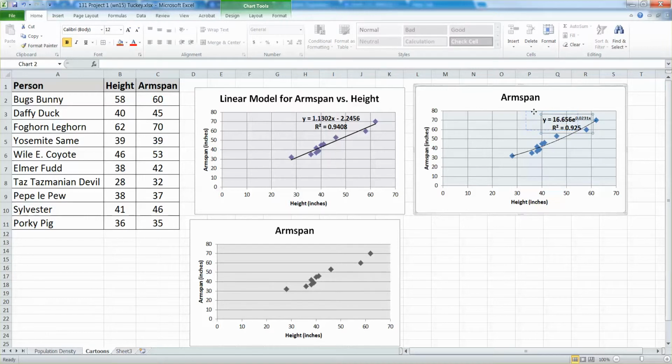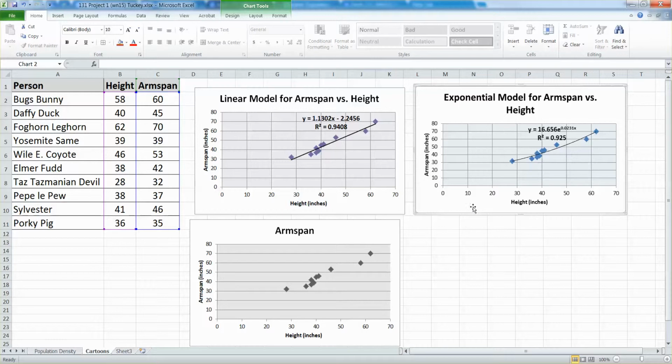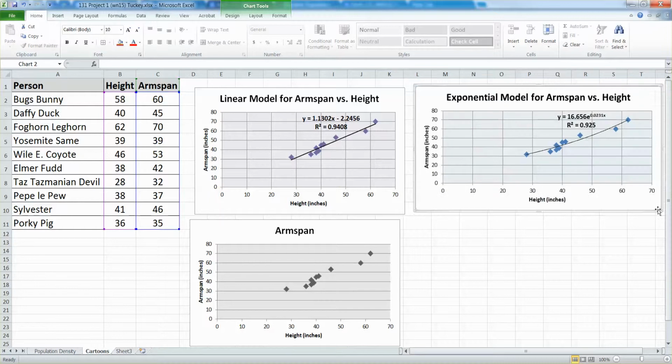I'm going to move it around because it's covering over a little bit of my data right now, and I don't want that. So I'm going to go up here and say exponential. I just double clicked up there on that title. Exponential model for arm span versus height. There, see that one came out tall. If you don't like it, if you want it to show a little bit better, you can always drag it wider, and then there'll be more space for your title.